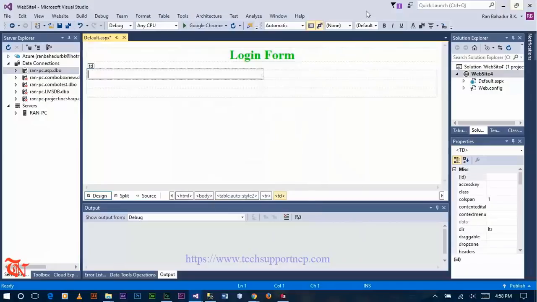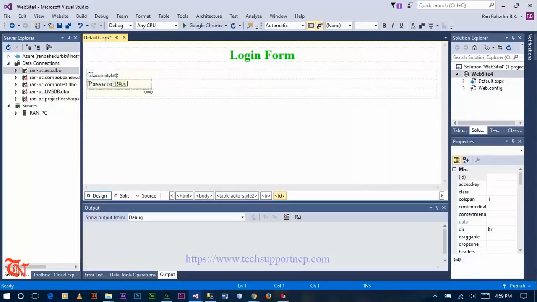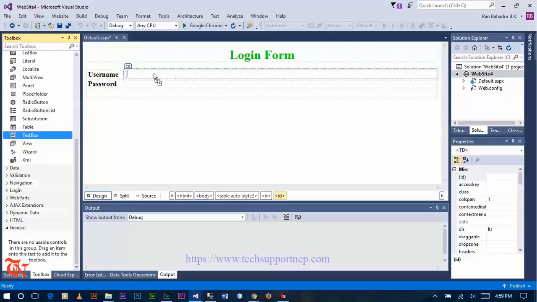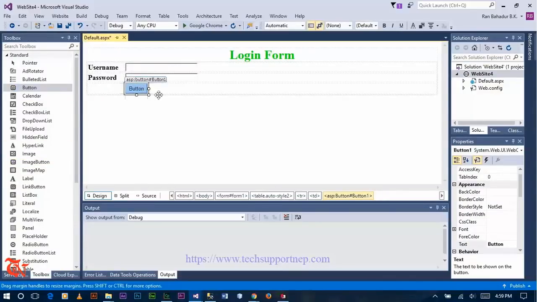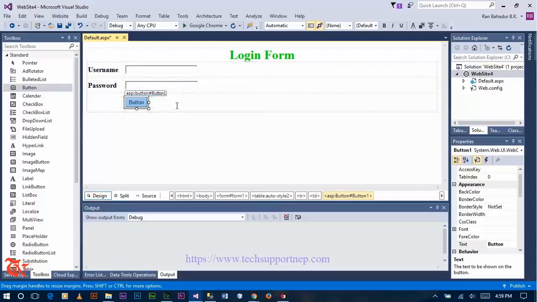three rows and then two columns. Now write username and then password. Then go to toolbox, drag a text box and draw here. And drag a button and drop over here. Change the text to login.